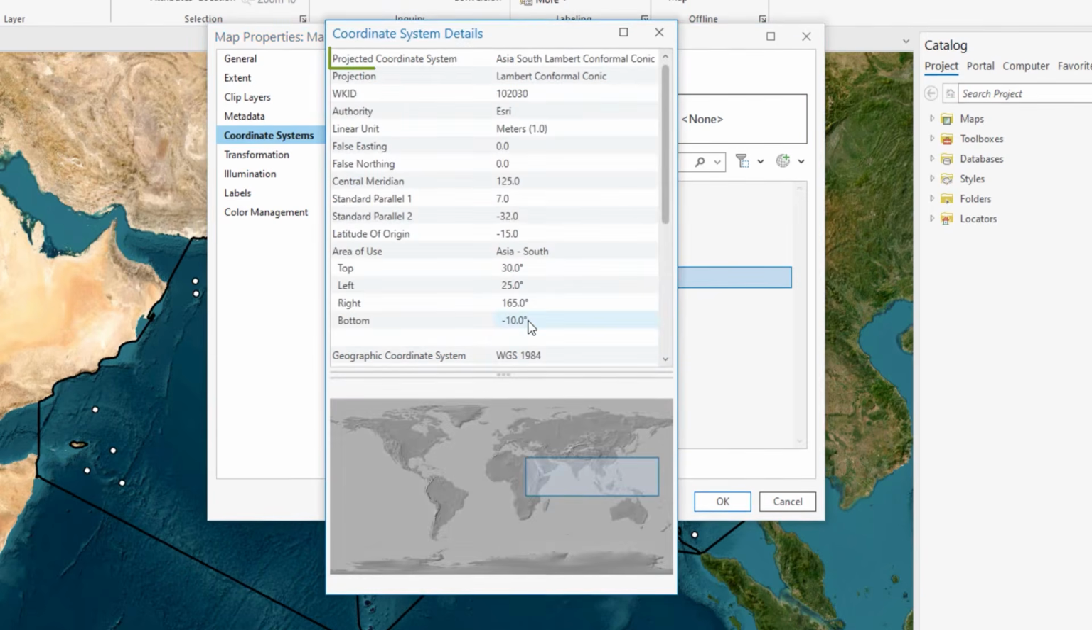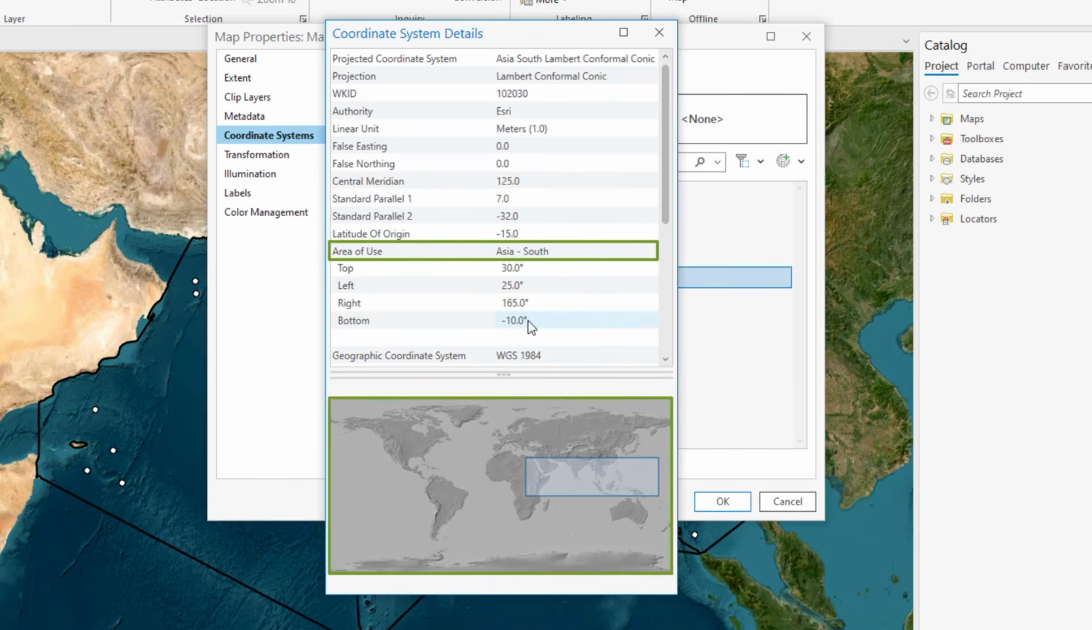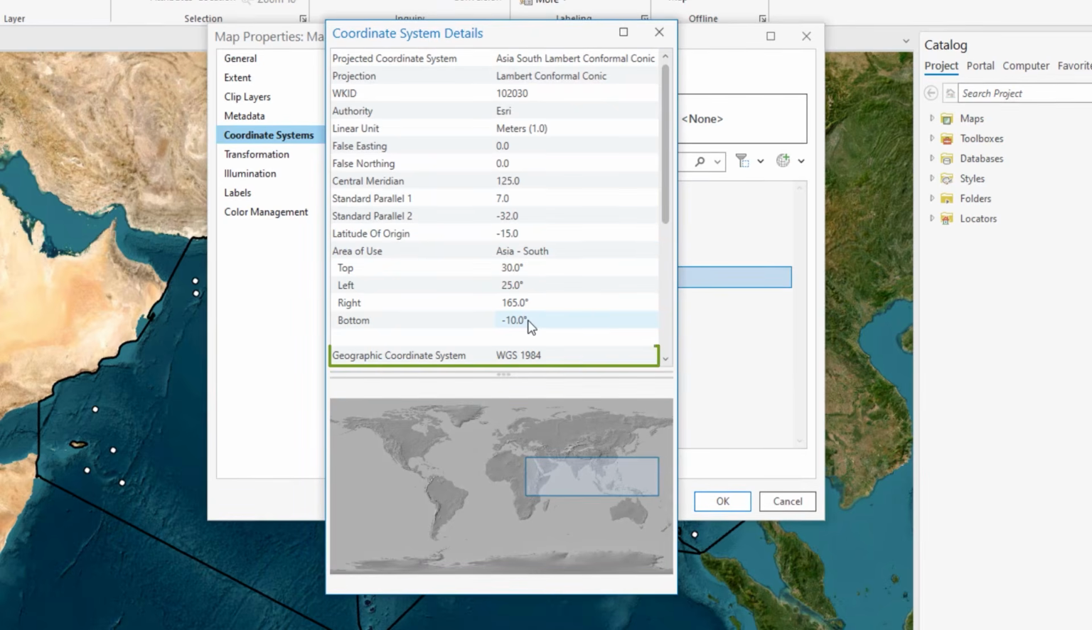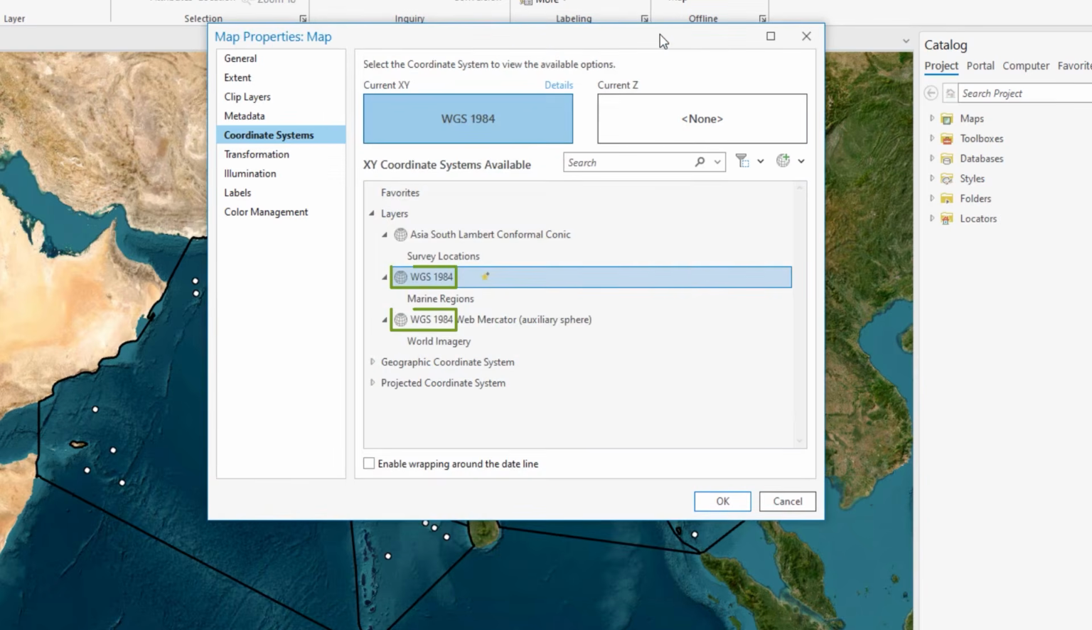Check that the coordinate system is projected. Only projected coordinate systems are appropriate for making maps. Check the projection. Research the projection to find out if it preserves the qualities necessary for your map. Check the area of use to see that it includes the extent of your map. Check the Geographic Coordinate System, or GCS. It's ideal if all the layers use the same GCS as the map to avoid the need for transformations.